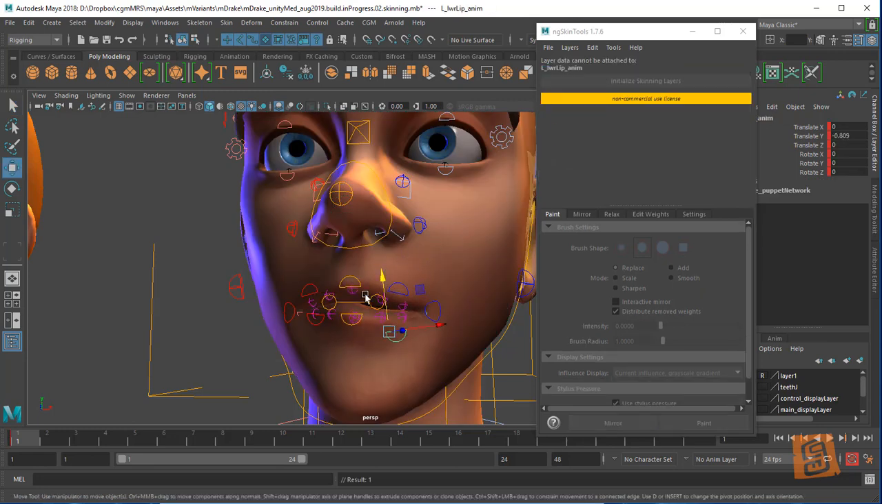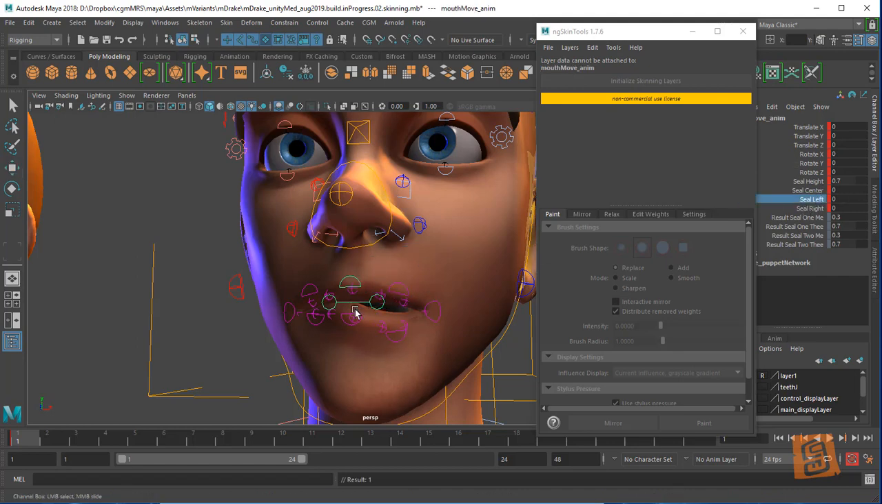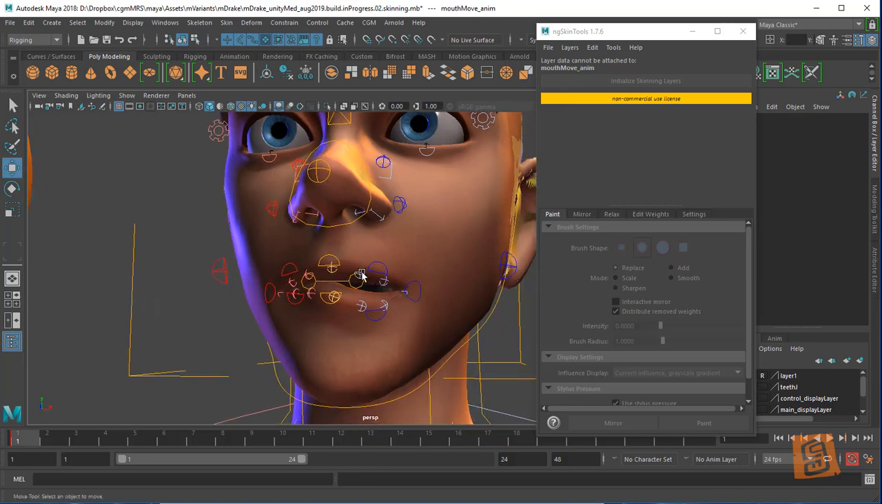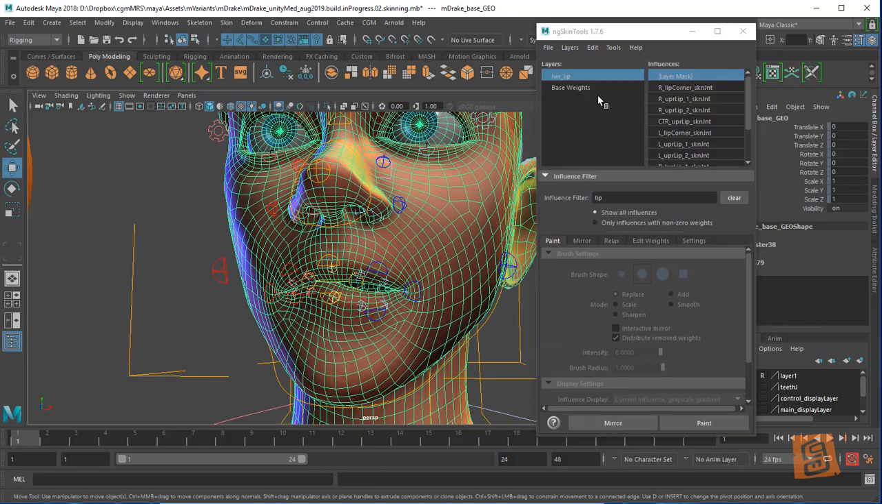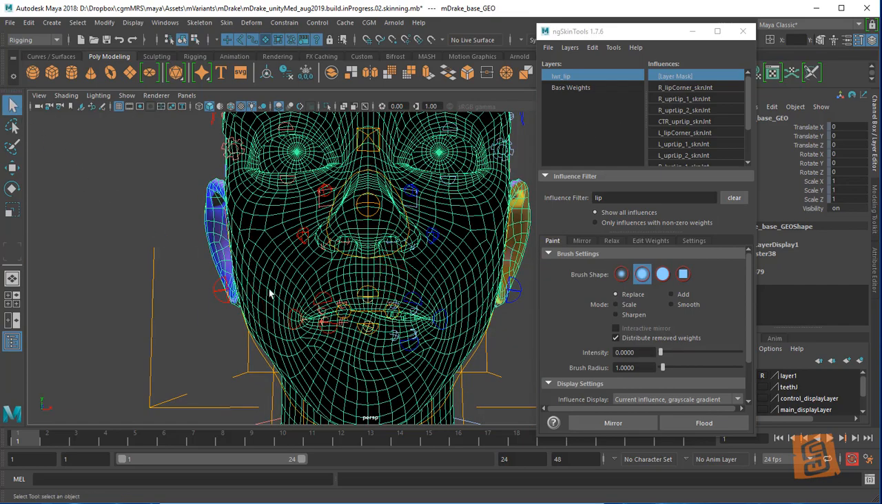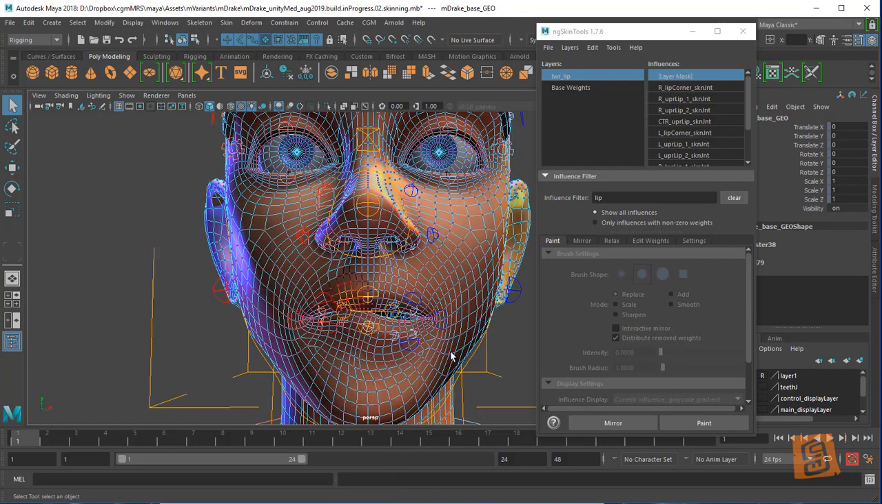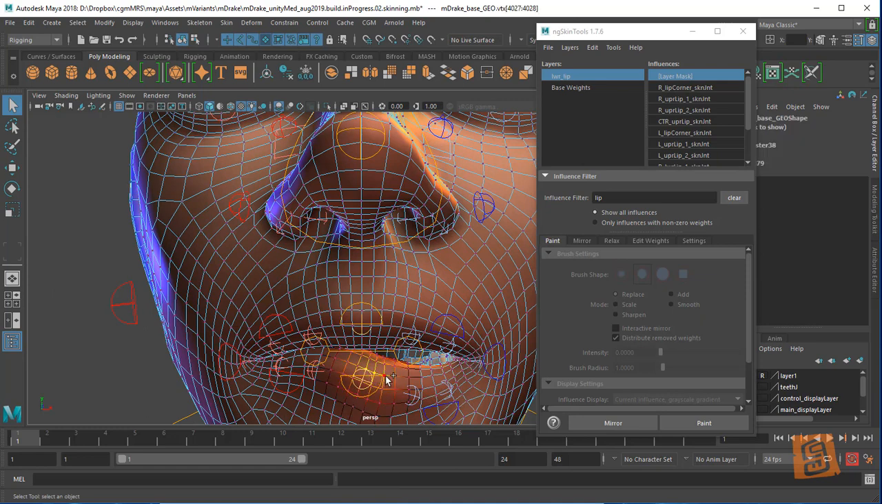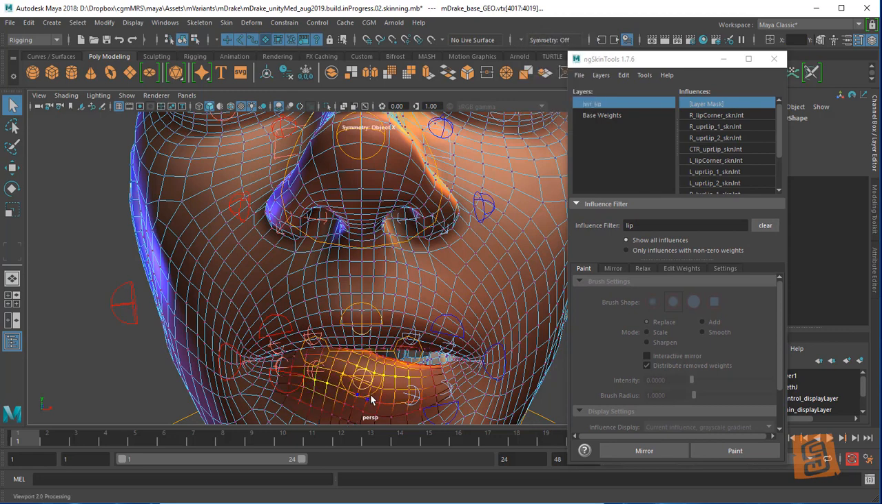It's back to the flip seal. It's back to the weights of the base layer because nothing's on here. So then what I would do for the layer mask on the lower lip, I would just go in here and select some verts. Let me turn on mirror and do that again. Oh, I reset that so it's not.